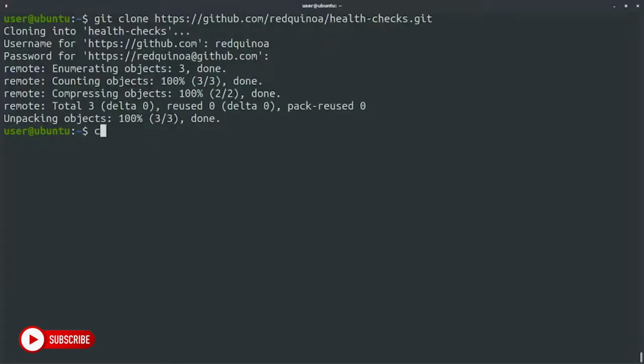This means that we can perform all the Git actions that we've learned up till now. Since the repo is called health checks, a directory with that name was automatically created for us and now has the working tree of the repository in it. So, let's change that directory and look at the contents.